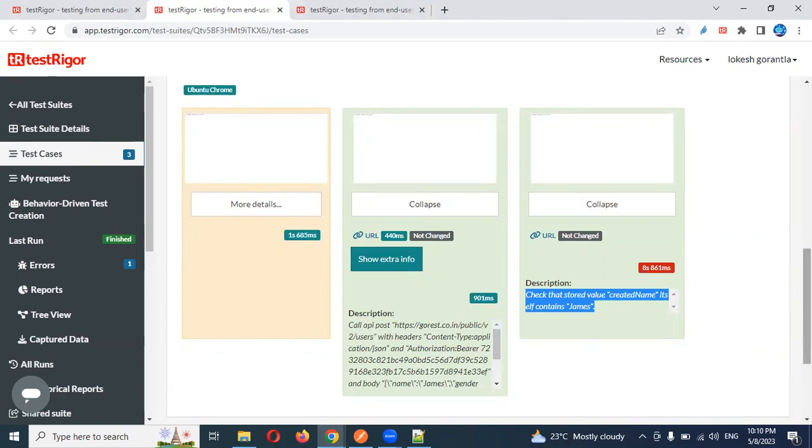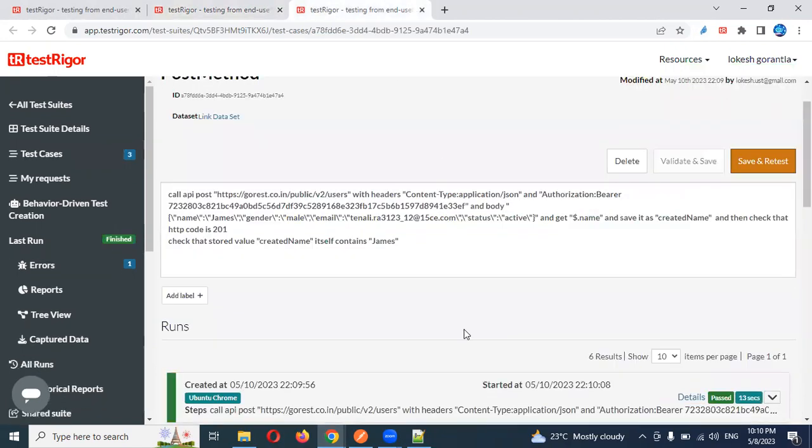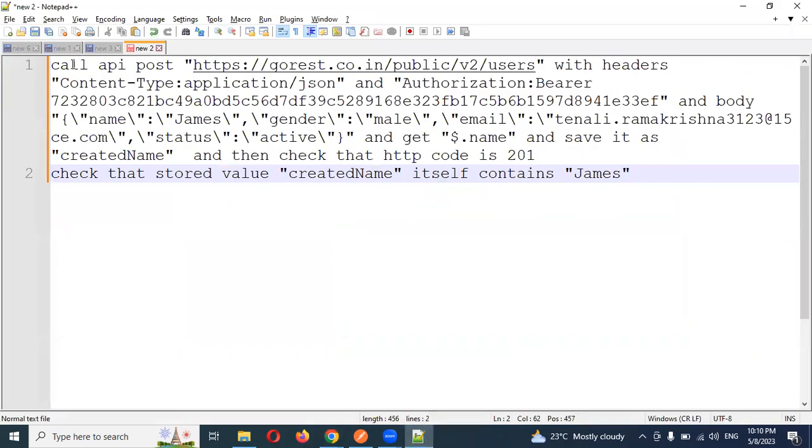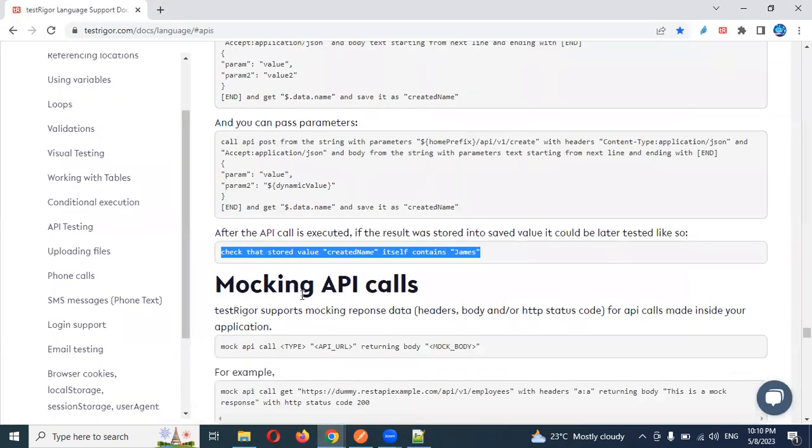You can use the POST method steps like this, and you can see here calling the API POST method with the URL, passing the headers, and then passing the body. There are different formats also, and you can follow the documentation, which covers things like param1 and value, and dynamic values. In this way, you can try different approaches.